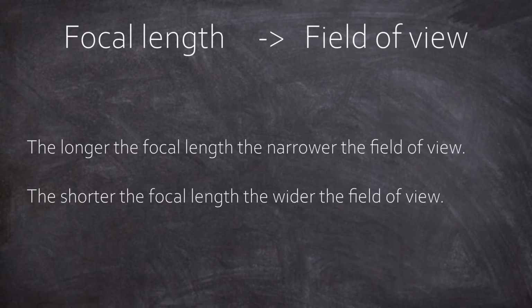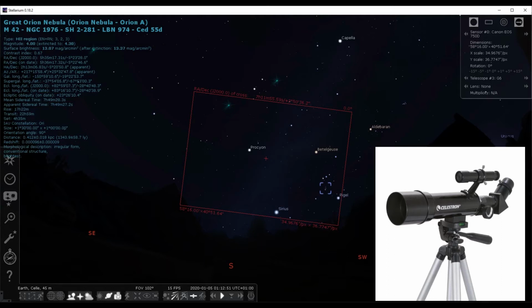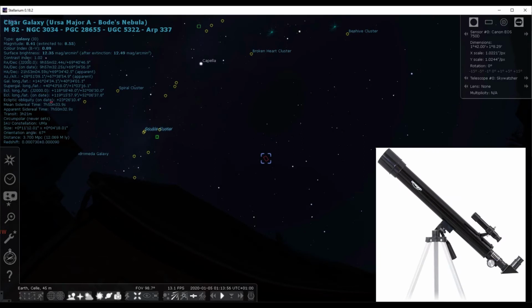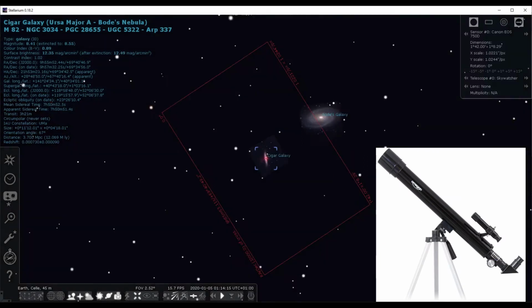The longer the focal length, the narrower the field of view. The shorter the focal length, the wider the field of view. So a short scope will give you access to a wide patch of the sky, say parts of the Milky Way, and a very long one will only cover the area of a small distant galaxy or so.